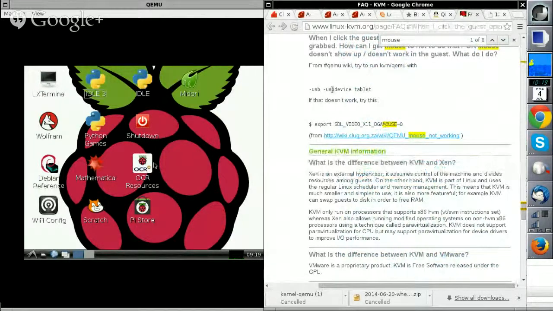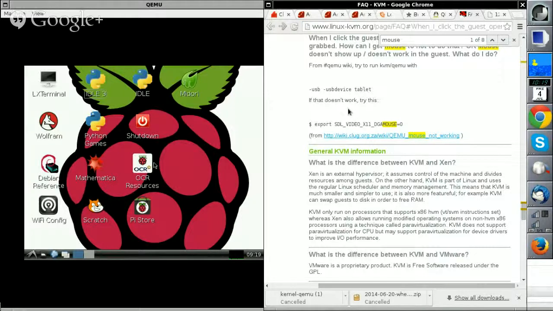Try to run QEMU with -usb device. And that might be my problem, is I don't have a real mouse, but it's supposed to be. I'll go get a real mouse. There's a mouse plugged into this other computer over here. I'm sorry about that noise. The headset fell off. It happens.